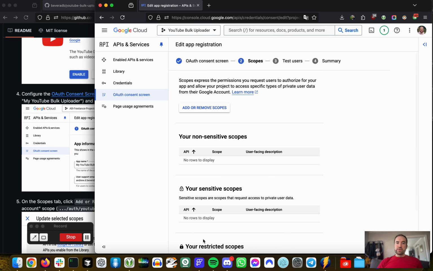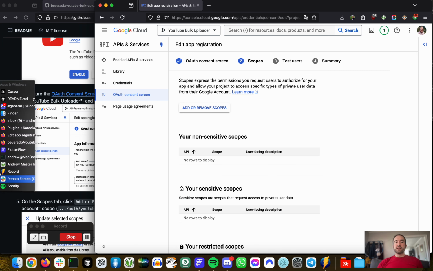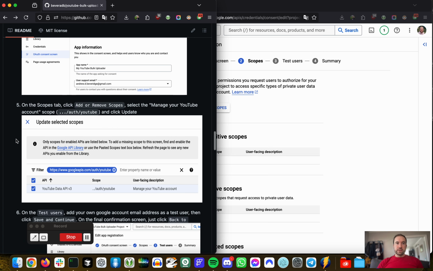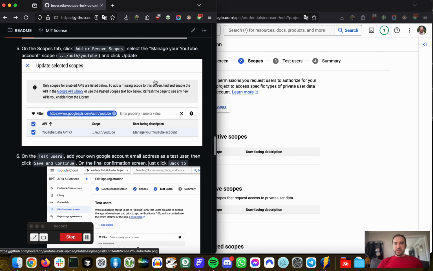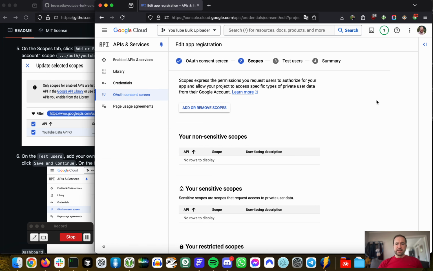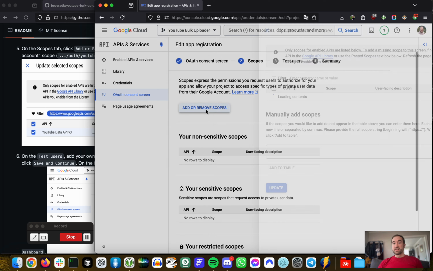Then on the next screen, it asks you about scopes. This is step 5 of these instructions. Basically, we just need to add one scope, which is full access to your YouTube account. Just to be clear, this isn't giving me or my app access. This is giving you and your credentials that you're about to create access to your YouTube account. So there's nothing you need to worry about here. I'm just explaining what it does.